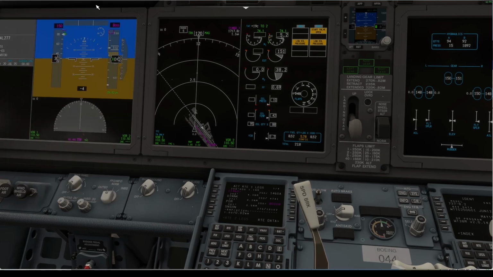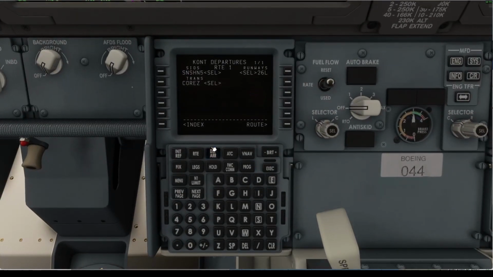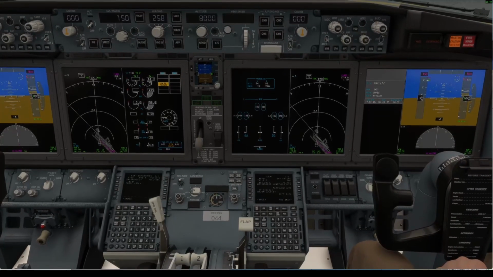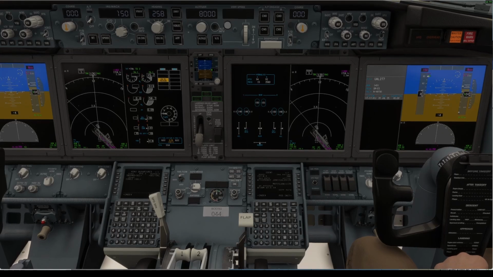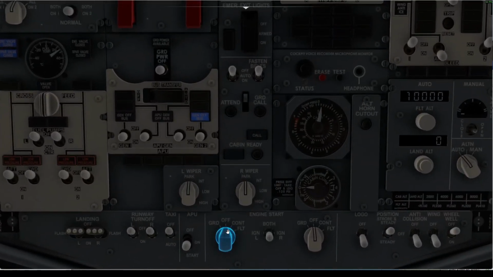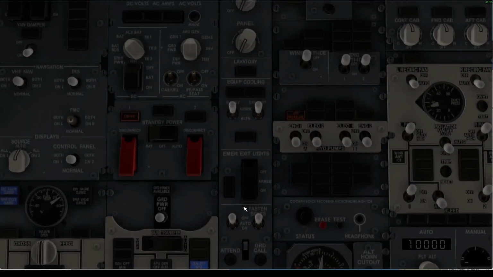Let's see what else. Anything else I can do in the meantime? Again, let's just hope they're talking about departure 26 left. Let's make sure that's how we're going. Engine one just about ready. I'm going to cheat and get engine two going.